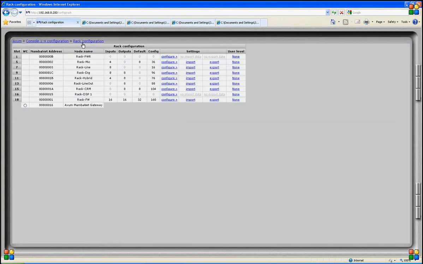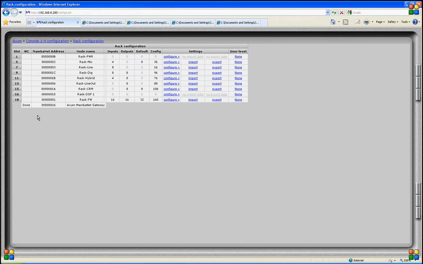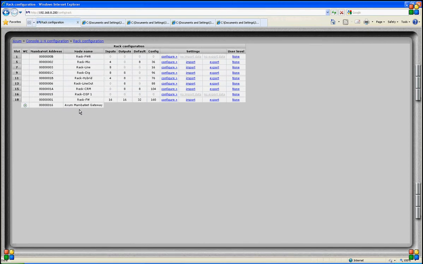We do that on the rack configuration page we see here. In the first column we see all the slots or positions of the cards. We see here where we can activate a word clock, in this case on an external BNC connector located on the engine card. So in other words, where you see a dot mark, the word clock comes from.